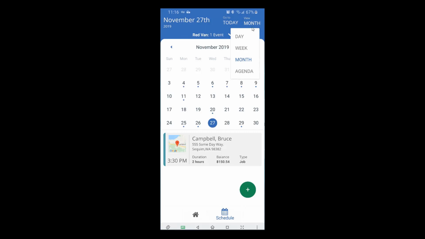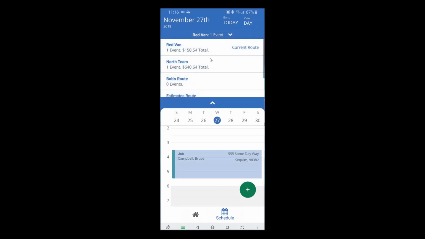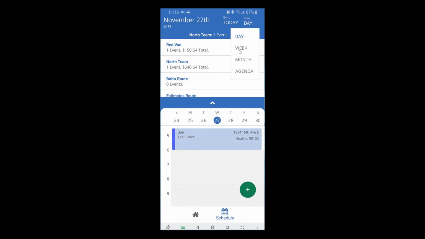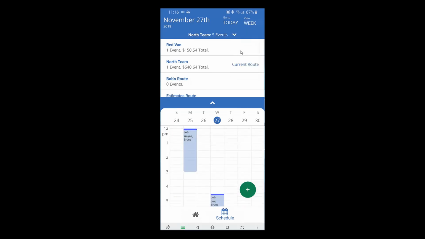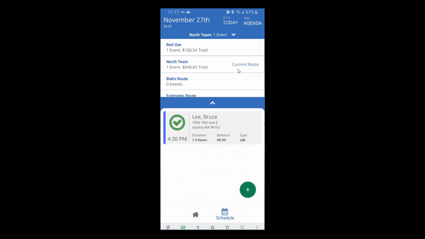So for example, you can choose to look at a daily route breakdown, and here's where you can choose which route you're looking at. You can also come up here and choose a weekly route view to see all the jobs scheduled for it. You can go to a monthly view to see everything scheduled for this month. And again, anything with a dot indicates there is a job scheduled on that day. Or you can go to the agenda view, which is going to show you just what you have on your plate for today. So it's really easy to switch back and forth between your routes and see what they have scheduled.